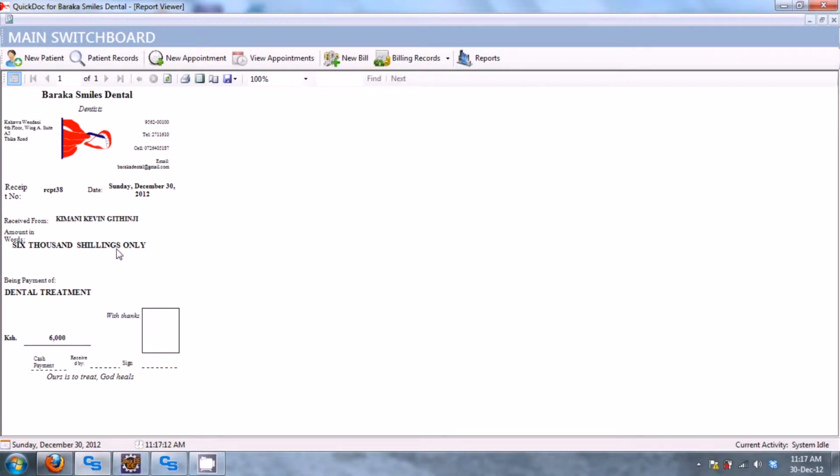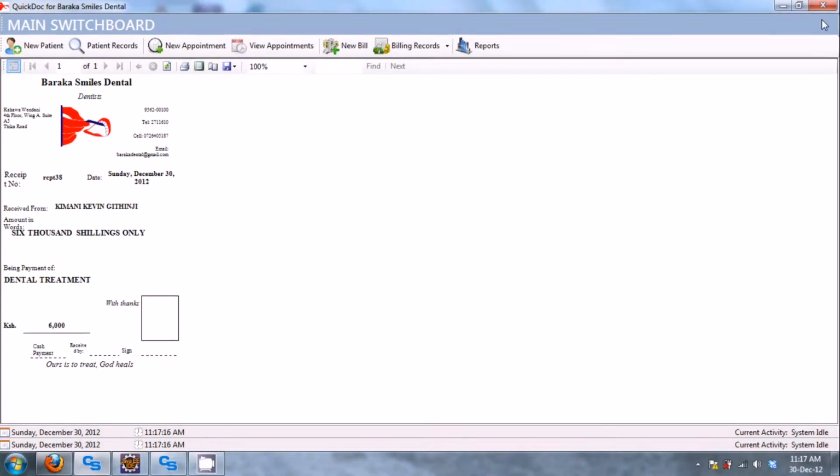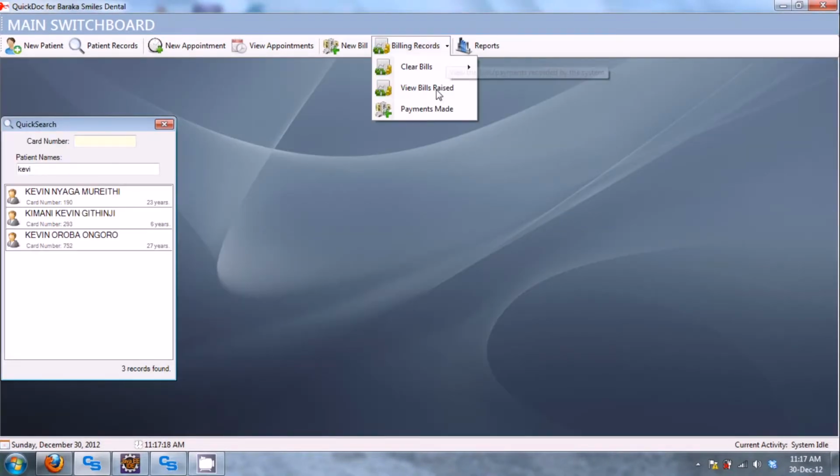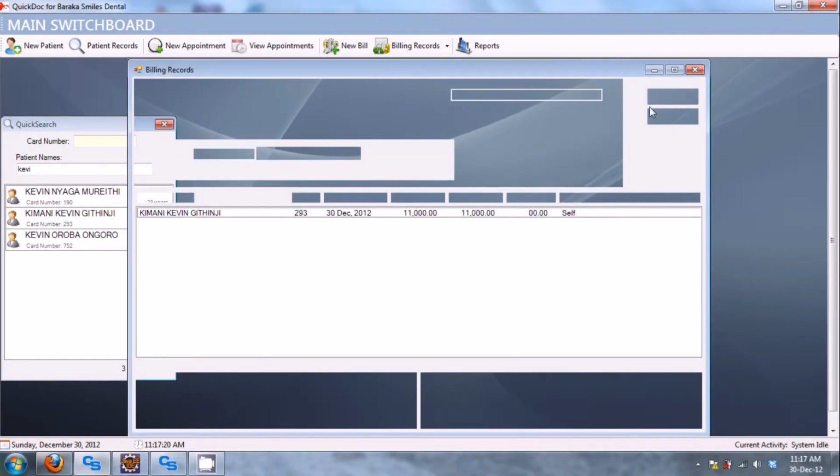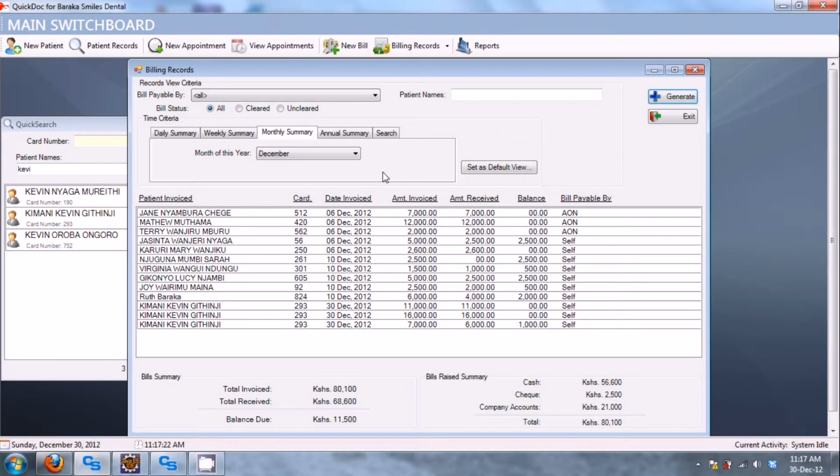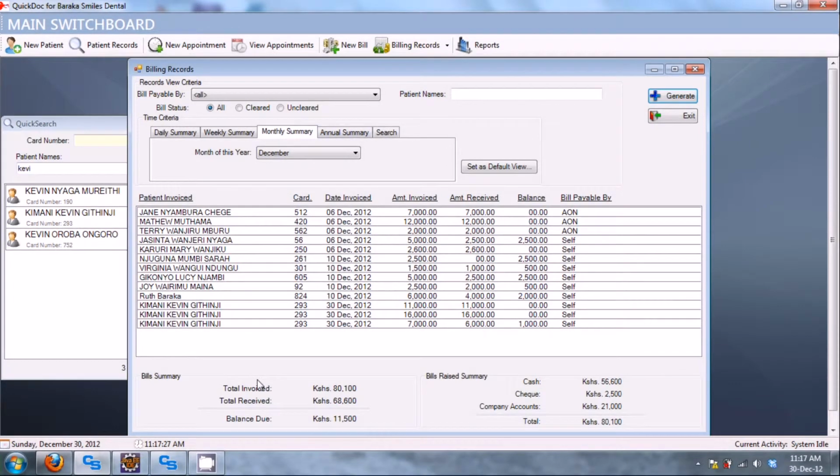And of course the receipt comes with the clinic's logo, the clinic's details, and from there the doctor can actually come and see, let's say in the month of December, how many patients I have been seeing. And the records here include what was the total amount invoiced and the total amount received, and of course the difference is the balance which is out there. It can group the payments according to the mode of payment, the cash, check, and company accounts.